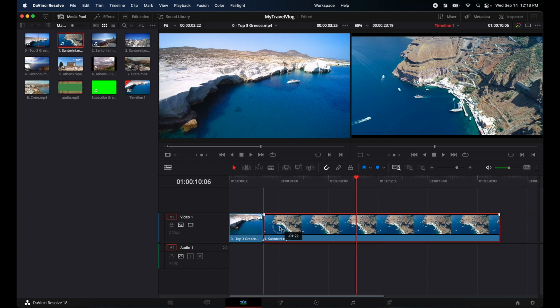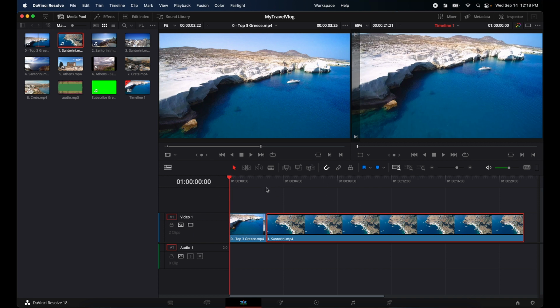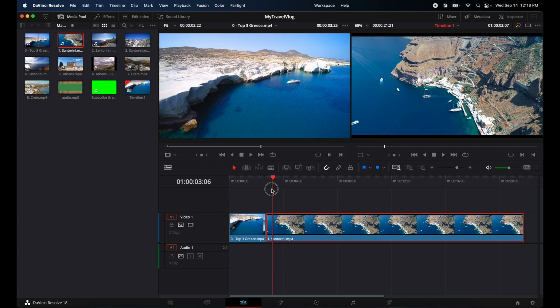So I'll just snap it over here. So this is how you use all these tools available over here and edit your videos in the timeline. Now next, let's see how to add text in the videos.